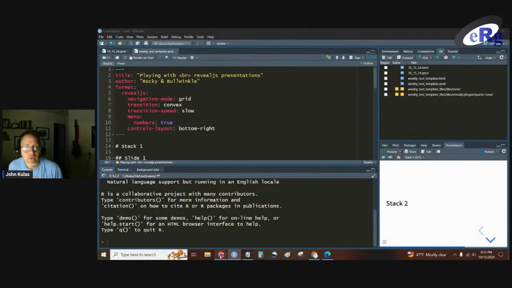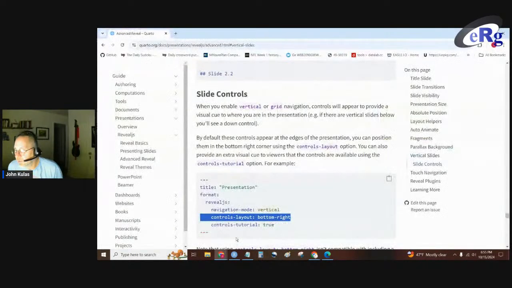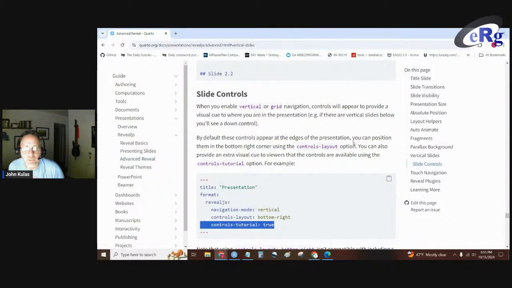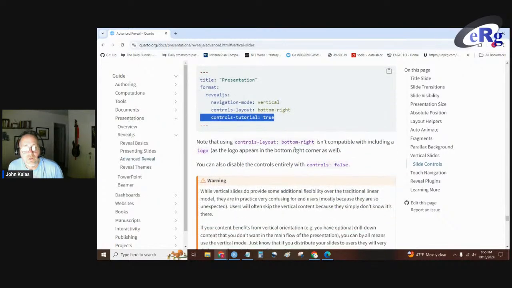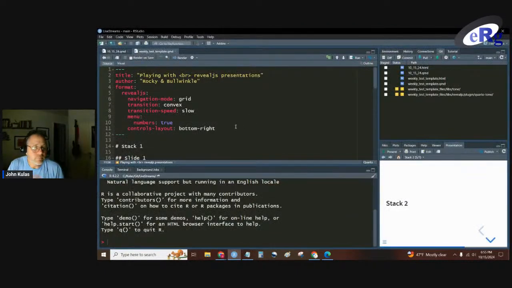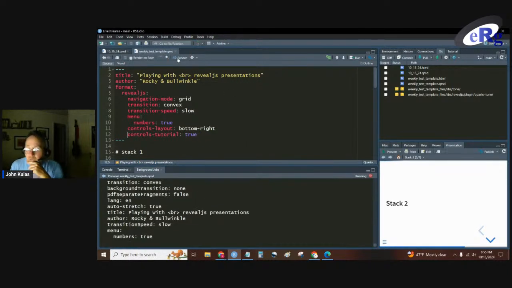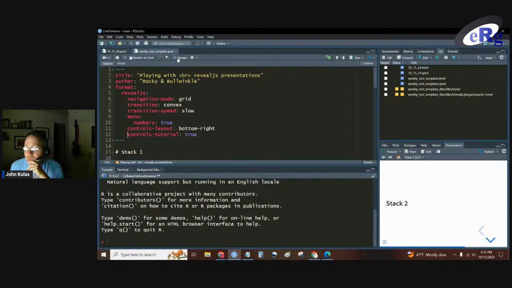Okay, so nice. The only other thing I think we want to check out here is this tutorial. I have no idea what that is. It just says you can also provide an extra visual cue. Now, hopefully this isn't something inappropriate. I can't imagine it would be, but I have no idea what an extra visual cue would be. I'm very curious. Oh, it's an animation.